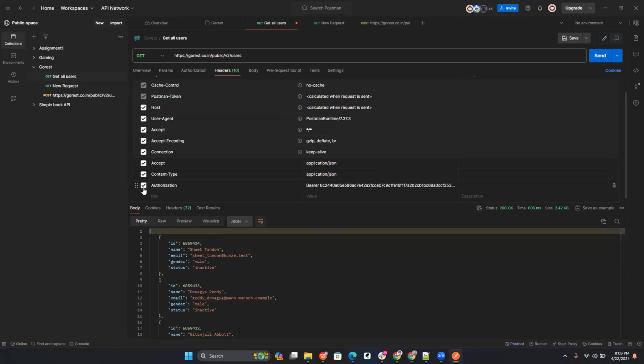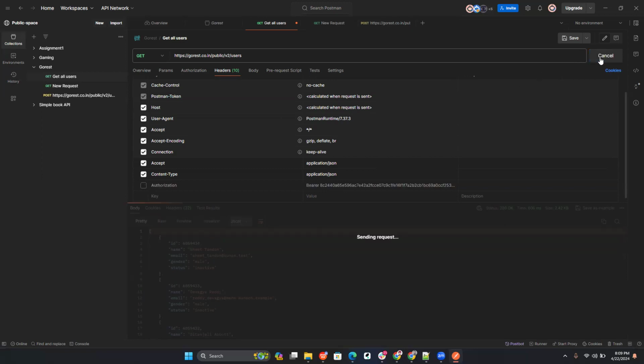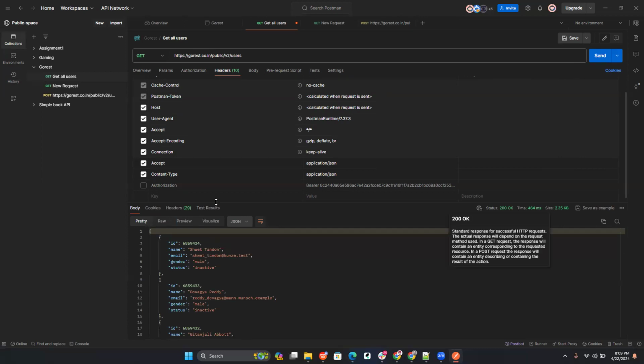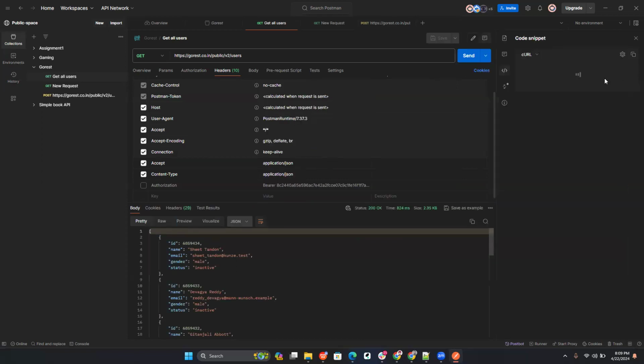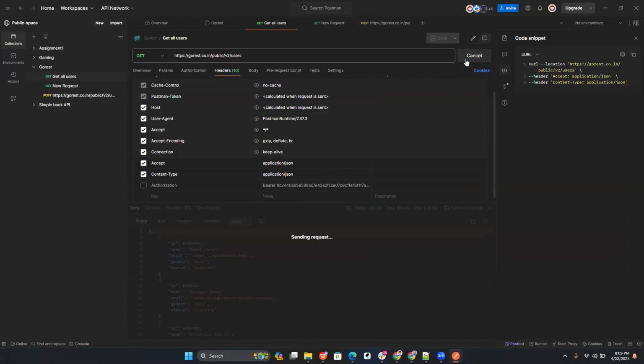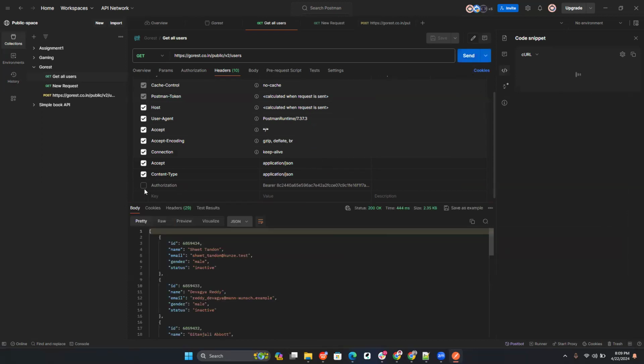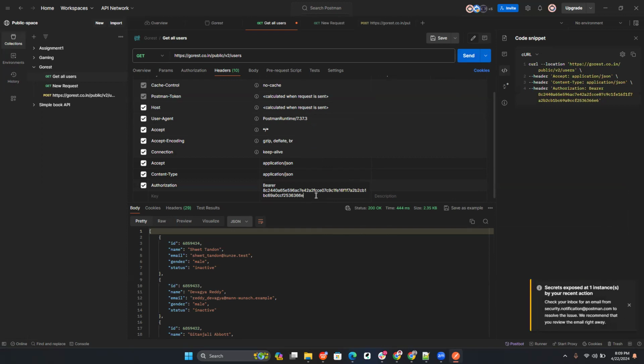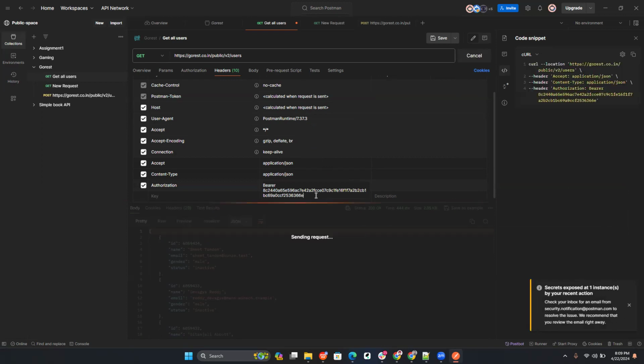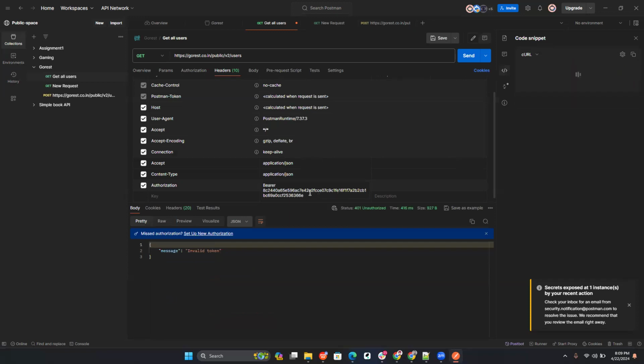So remember, as I taught you guys the other time, it is going with an authorization. What authentication is it using? Let me edit this. So I've edited it, and I'm sure maybe Postman was caching the authentication somewhere.